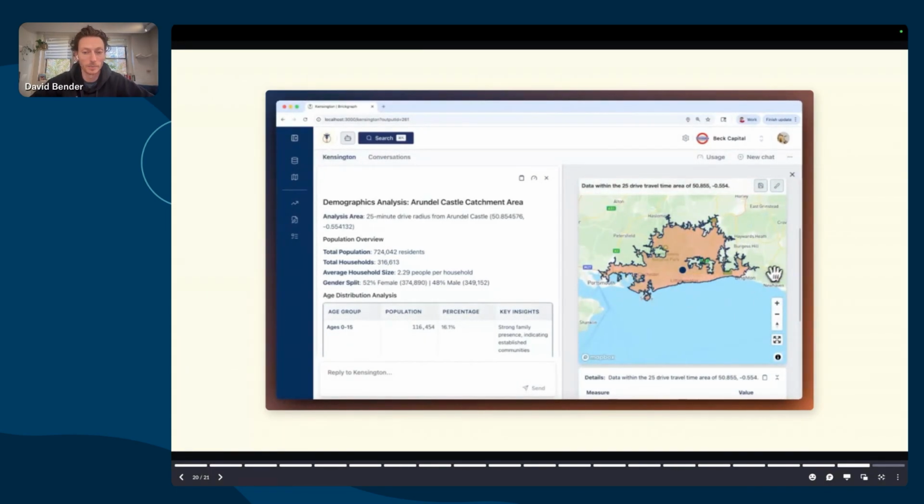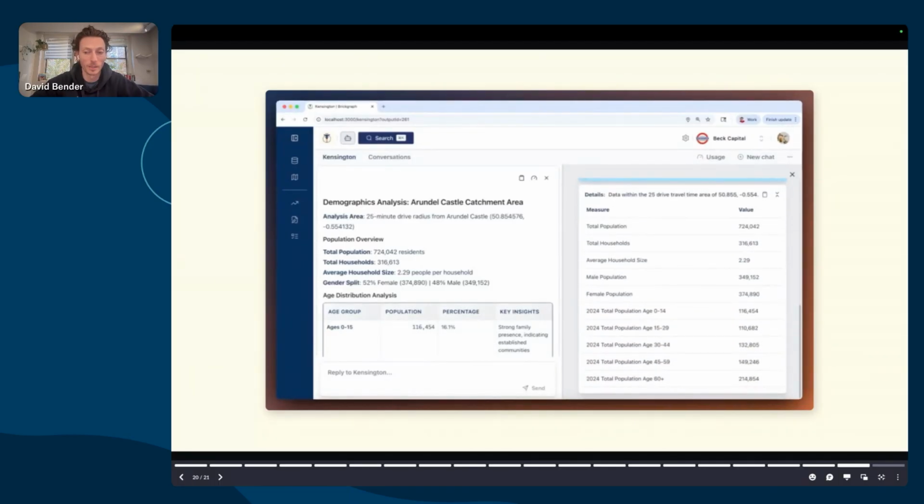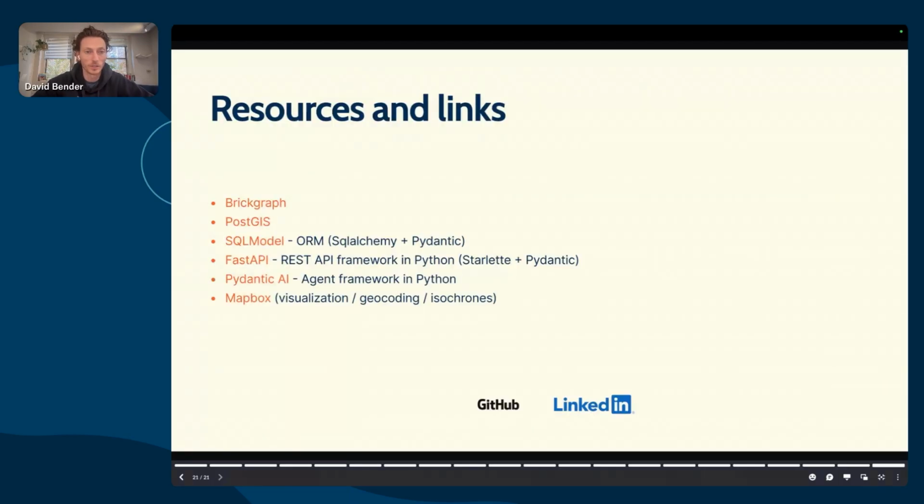I did want to touch a little bit on some of the resources that we chatted about today. If you're interested at all in Brickgraph, please feel free to reach out or send us a note. PostGIS is open source. It's available as an extension in any hosted Postgres service, I believe. Again, we use Supabase. It's very easy to set up. It really doesn't take any time at all. You just apply the extension in your Supabase instance.